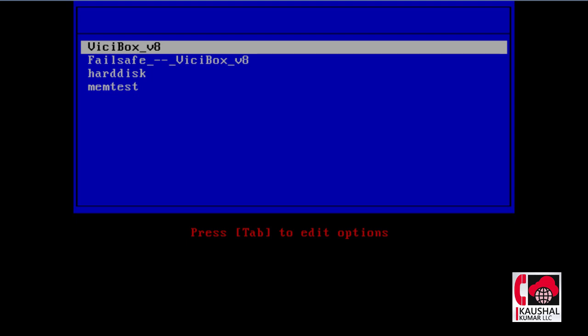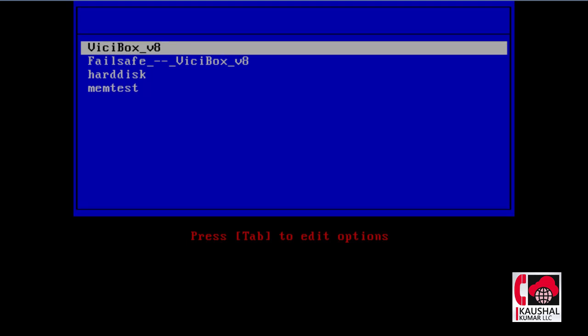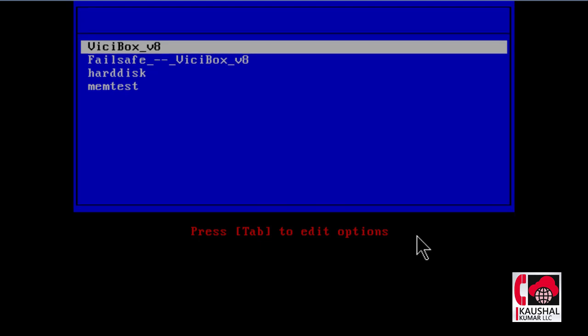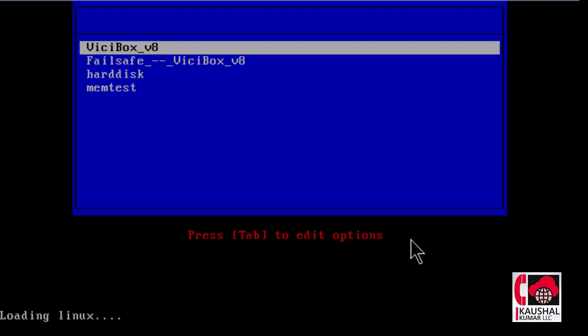To initiate the installation process, you must boot from the install disk. To do this, you should go to the BIOS and change the boot order to boot from the CD-ROM. Once the disk boots, you will see a screen like this. Select VICIbox version 8 and press enter. It will start the installation process. It will take some time, so we have to wait.